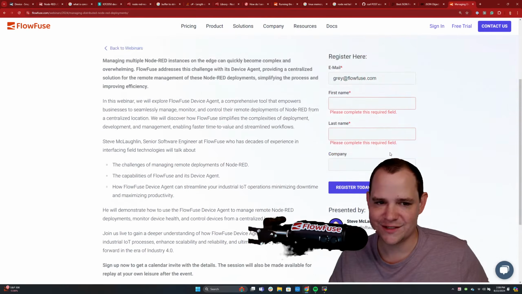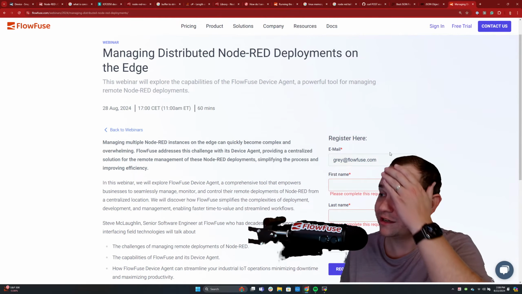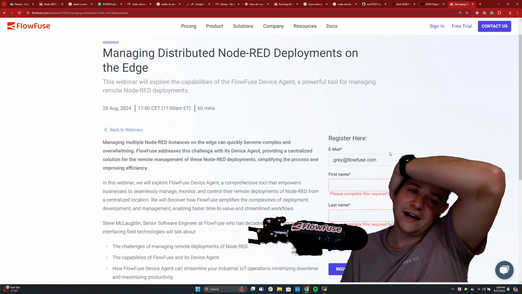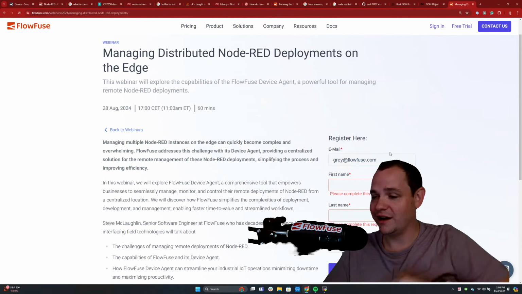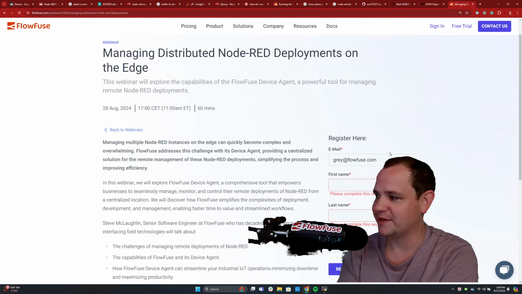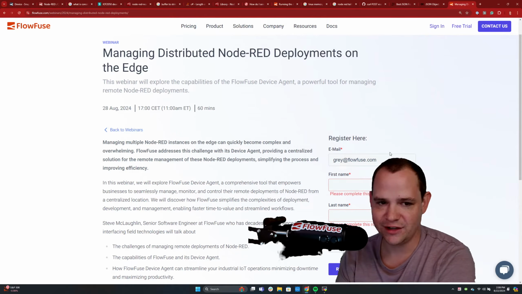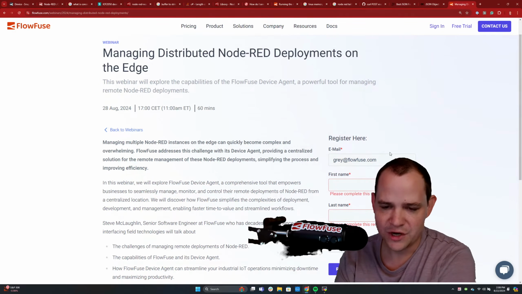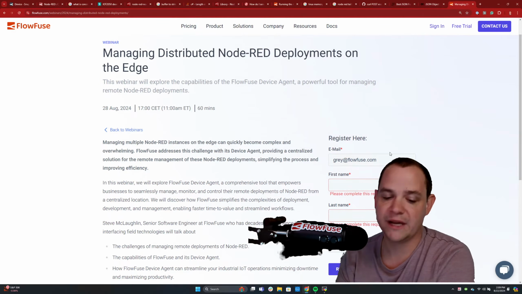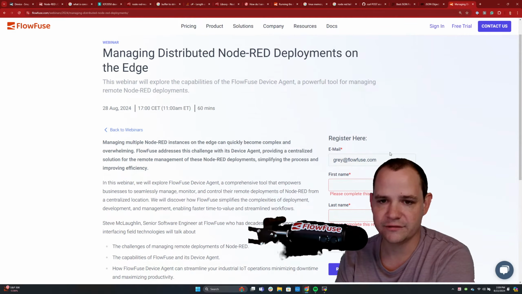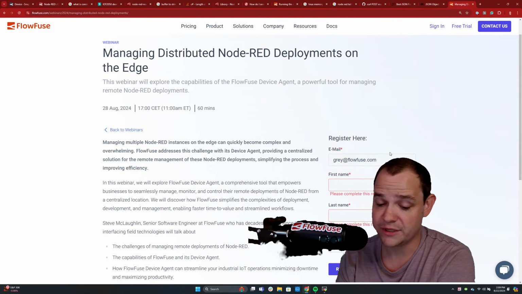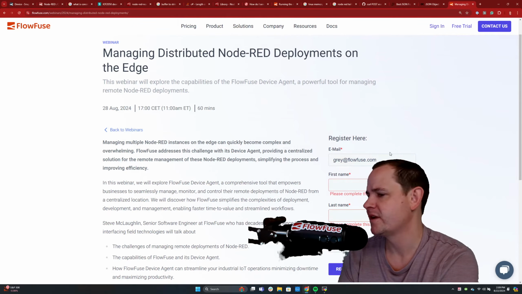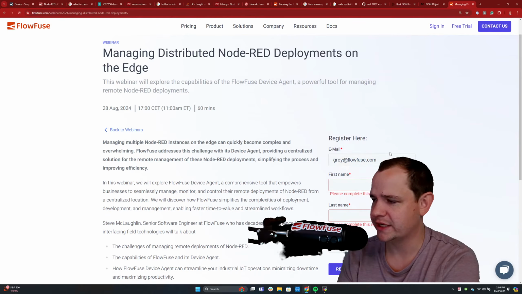If you don't know Steve, Steve's a great guy. He's made a lot of the nodes. He's on the development team here. He's got a background in manufacturing and automation controls, just like me. So he and I like to banter a lot, but we'll be talking about how you can manage remote deployments of Node-RED, distributed deployments, how that functions, and how you can easily scale that.